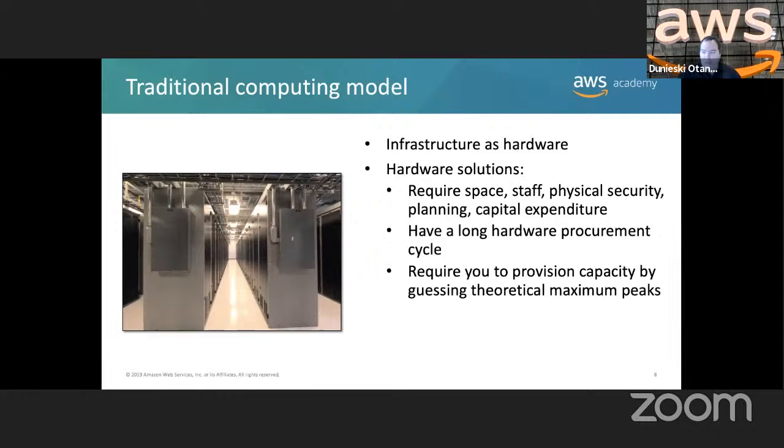This also has a long hardware procurement cycle. There's a time when the hardware is worn out, it's just old, and then you have to replace it. So that's important too. Another thing that you don't have to worry about if you're in the cloud. Let AWS worry about that. You don't have to worry about that.